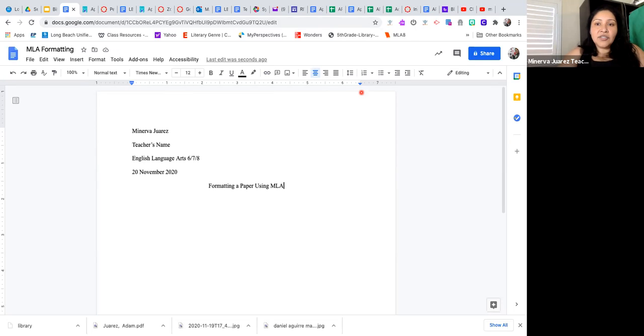When I press enter again, you're going to notice that my cursor goes down and it's still in the middle because I'm still in center align. You're going to hit on your formatting menu left align now. So now my cursor is all the way to the left.